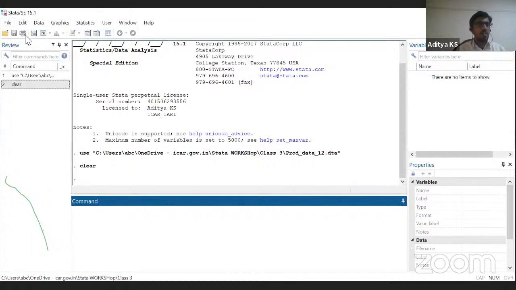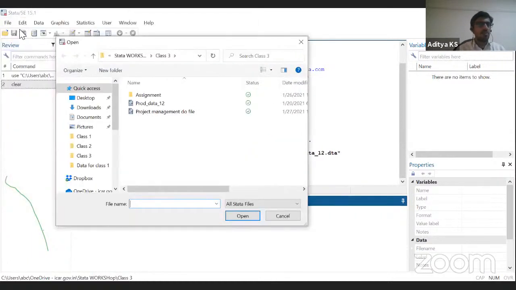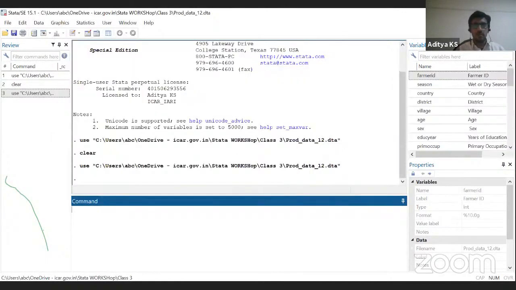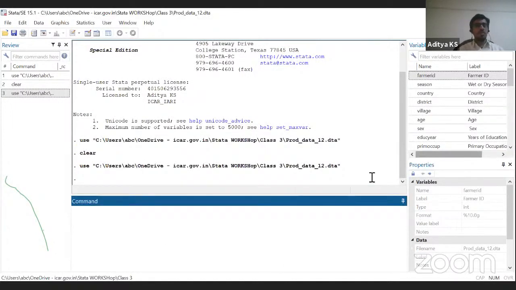So first, open the data set. If you go to the menu option, just open, then production data underscore 12. Okay. Now the data is open.